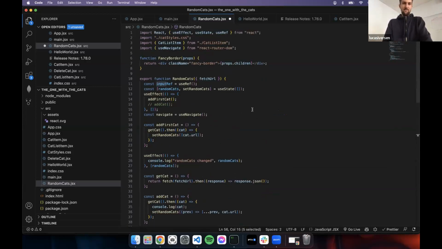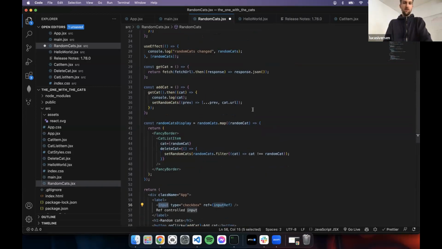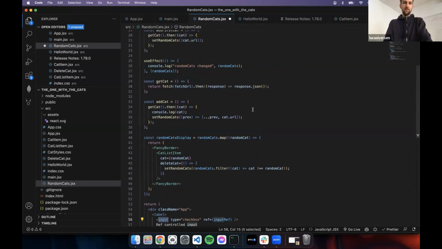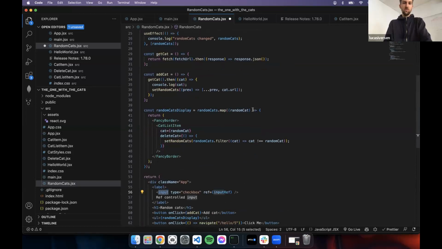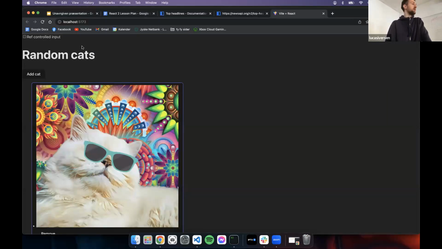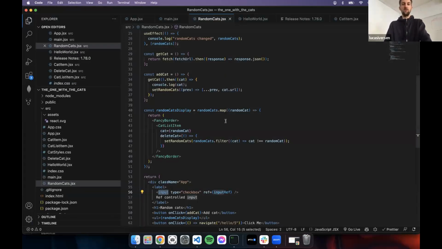Way back. Okay, so now what I want to do is change the checked state, for example, of this input. So let's say when I add a cat, I also want the input to be checked.